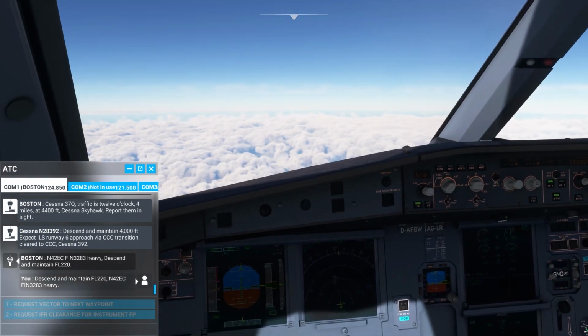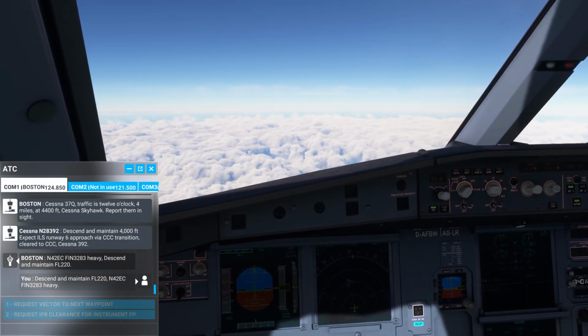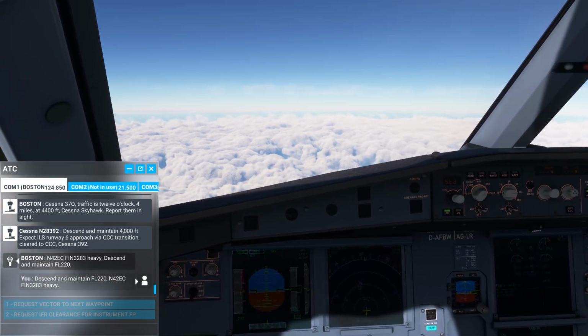Descend and maintain flight level 220 and 42 EC Foxtrot India November 3283 heavy.